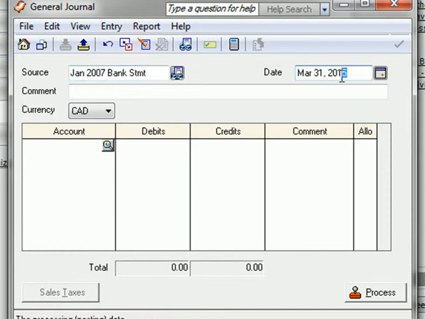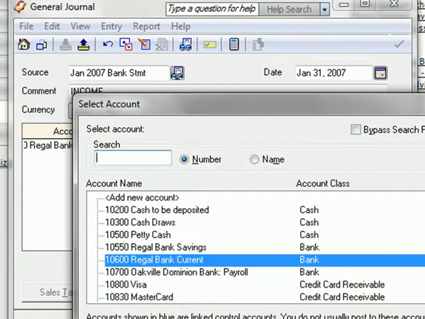Here you're going to put the year, January 31, 2007, and you're just going to say income, because that's what we're doing. So you take your deposit column and your bank account. I'm not sure what the number is because I don't have that file, but it'll probably be 1015 or 1060 or something along that line.